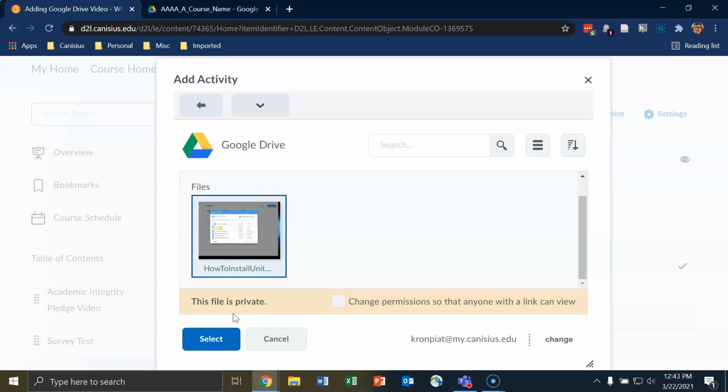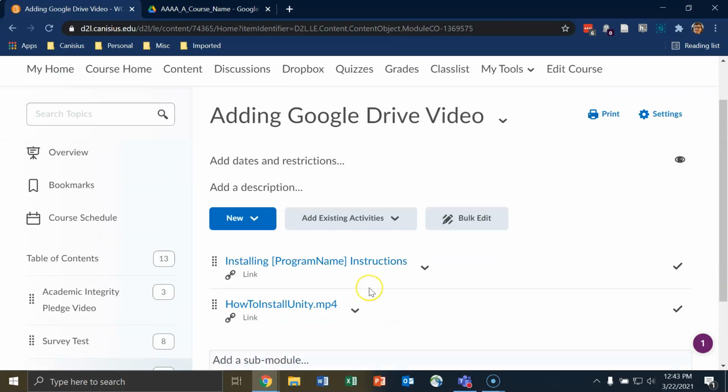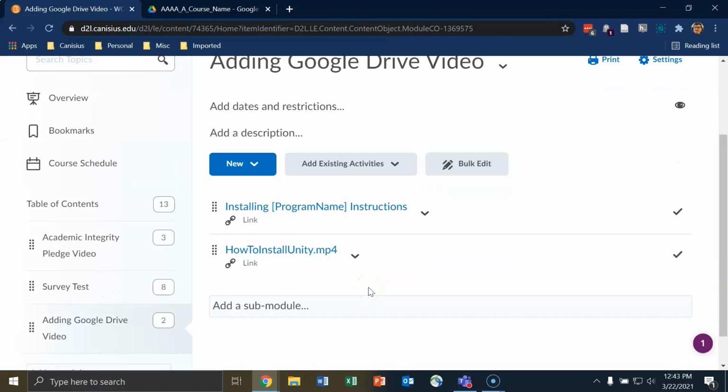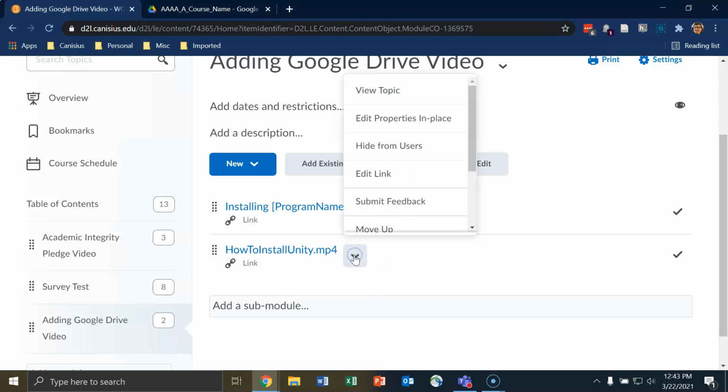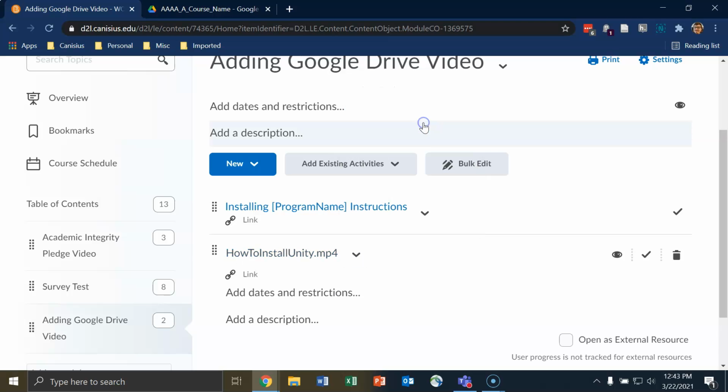Once I have the video selected, I'll just click on the select button in the lower left corner. By default, it will end up at the very bottom of your list of links or other content items. And it will also take on the name of the file that was in Google Drive. However, you can quickly edit this name by clicking on the drop down to the right of it and clicking on Edit Properties in Place.